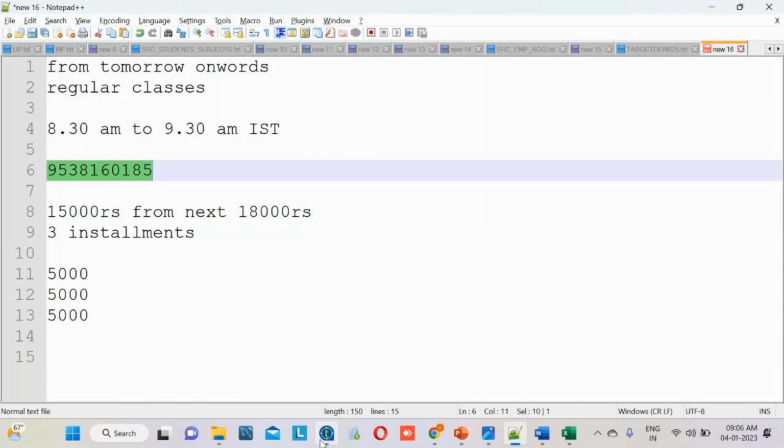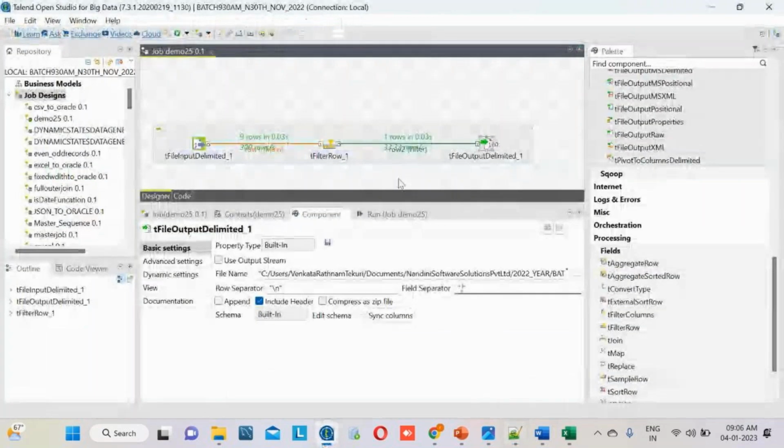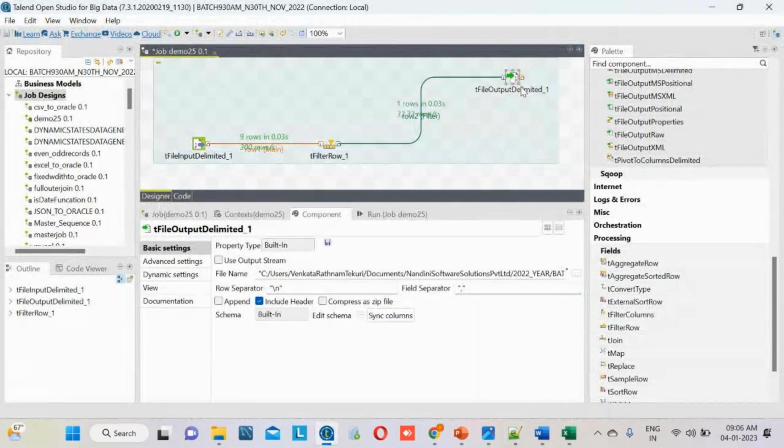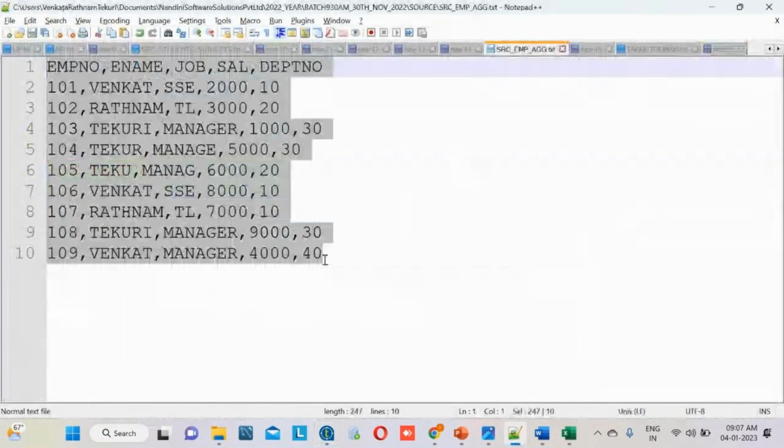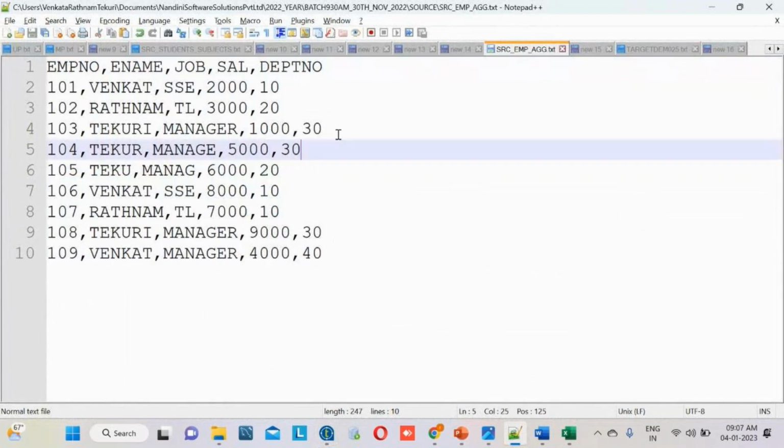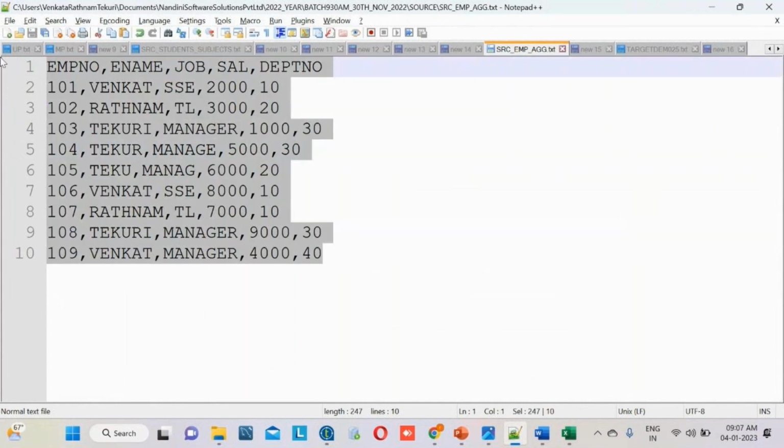Okay, so let me explain one more scenario now. Assume that, guys, this is my file. I want to generate one new file, and I want to load only records with salary greater than 5,000. What records will come in my output?